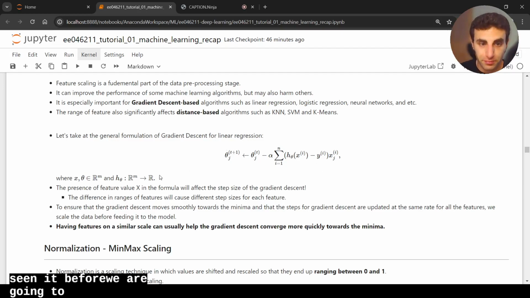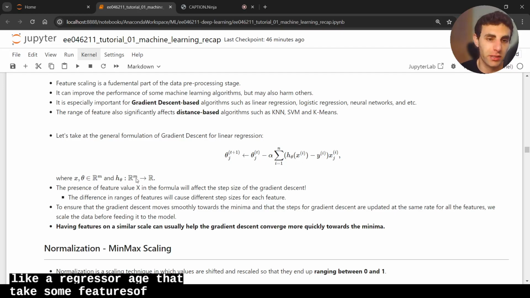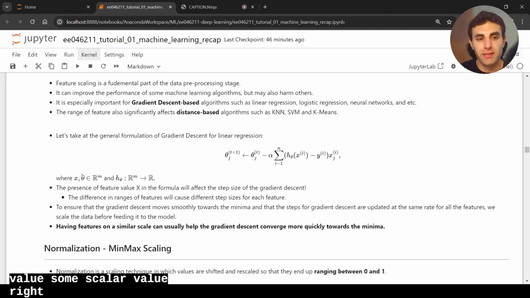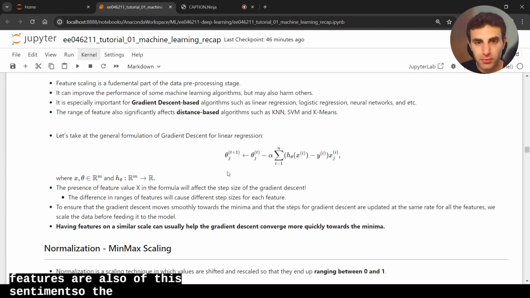We are going to have a regressor h of theta that takes some features of m dimension and outputs some scalar value, right? So this means that we are going to have m weights, m parameters for the regressor theta, and the x's, the input features, are also of this same dimension. So the update rule, you can see it here.